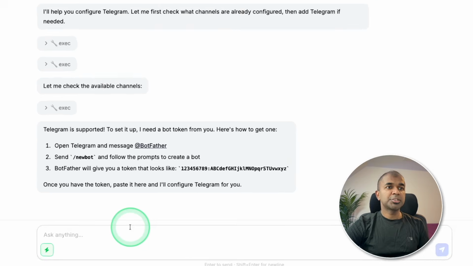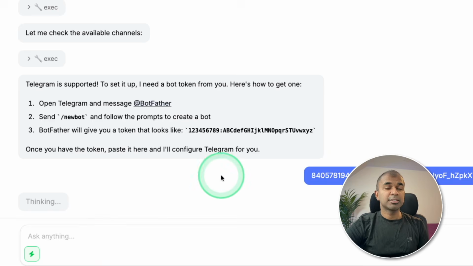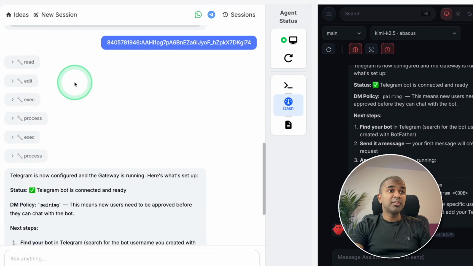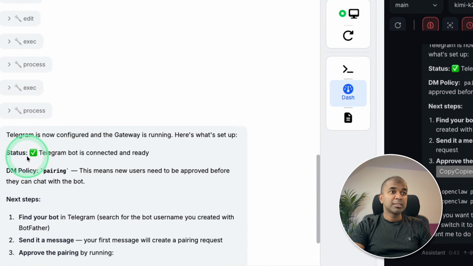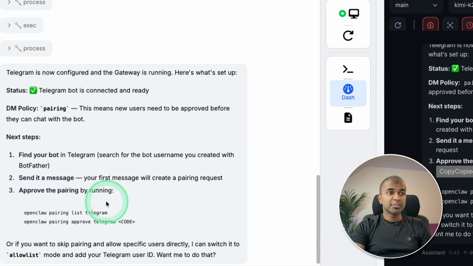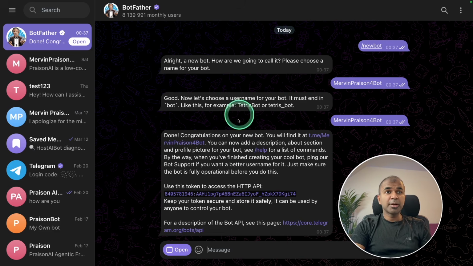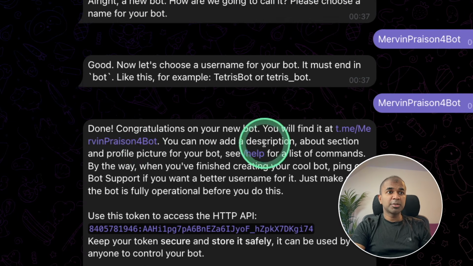So now coming to the chat, I'm just pasting that here. As simple as that. So we don't need to know complicated steps. We can just chat with this interface and configure Telegram. Now you can see it went through a few steps and Telegram is now configured and the gateway is running. This is really nice. Now next we need to send a message from the bot. Let's go back to Telegram. So here is the bot which you have just created.